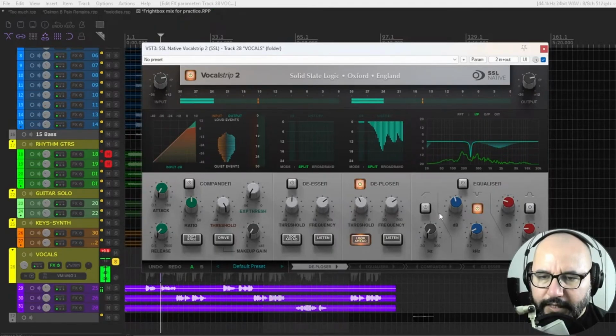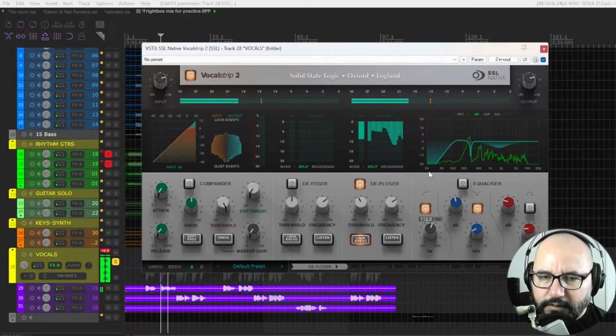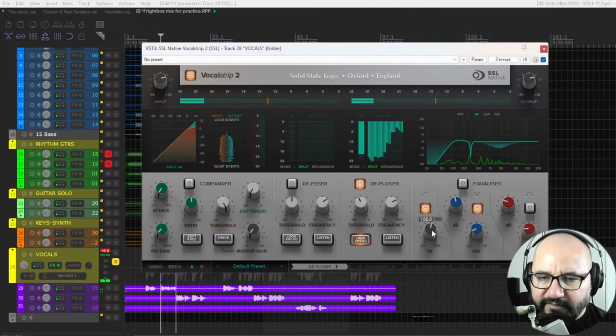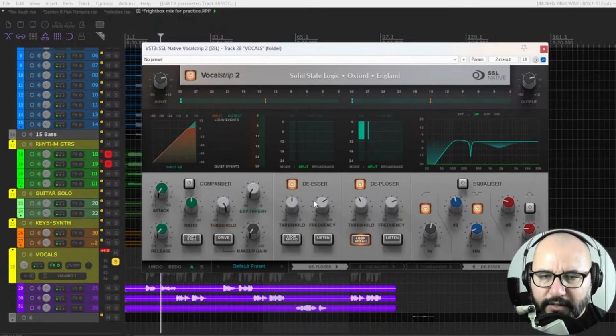And high pass. The deplosive is at 115. The high pass filter is at 100. Let's use a de-esser as well.